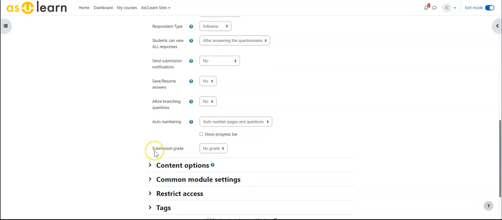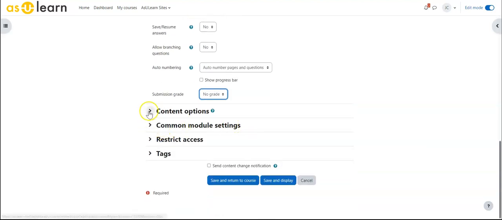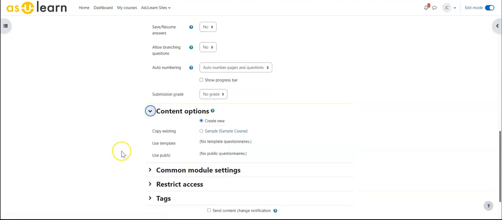And the submission grade is, if they submit the answers, they will get a grade, not graded questions themselves. So it doesn't matter what they answer, only that they answered. We have some content questions. Do we want to copy from an existing questionnaire?